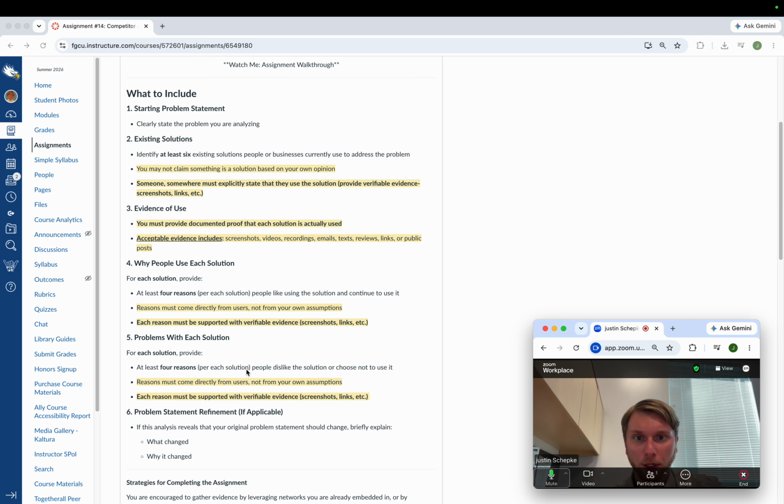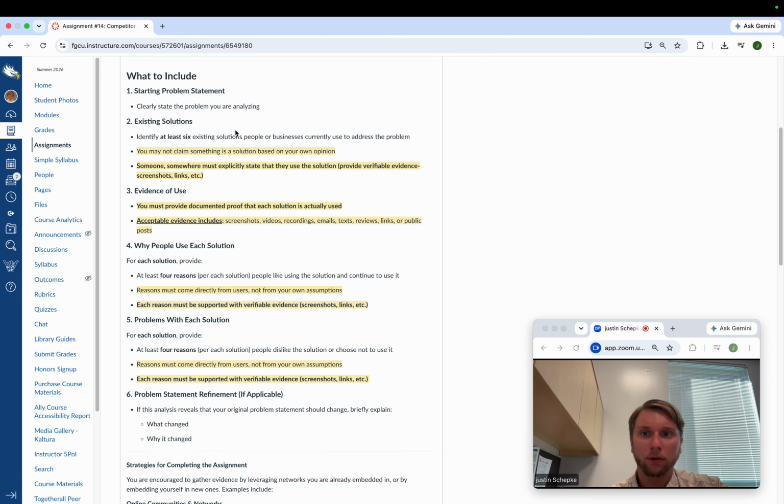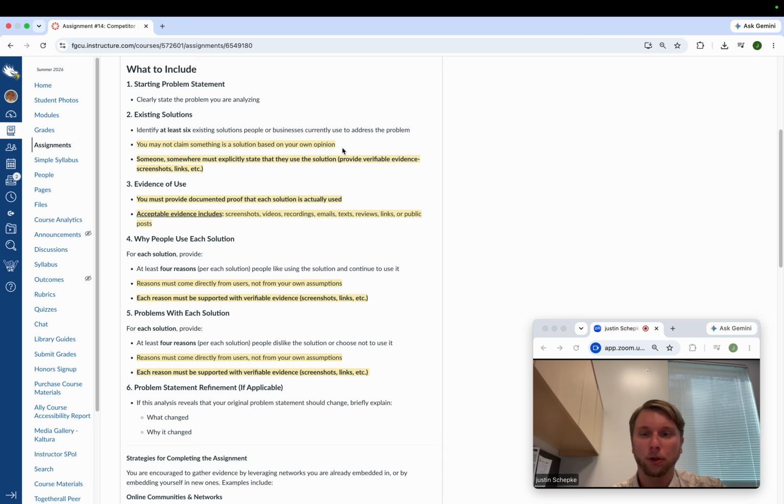So I will share an example, but how we do it is starting problem statement, existing solutions. So identify at least 6 different solutions that people are currently using to address the problem. Again, someone somewhere must explicitly state that they use the solution. So again, here's solution number 1, and then maybe here's the link to the website of the business that is offering that solution, or maybe here's a screenshot of a conversation of people using this solution.